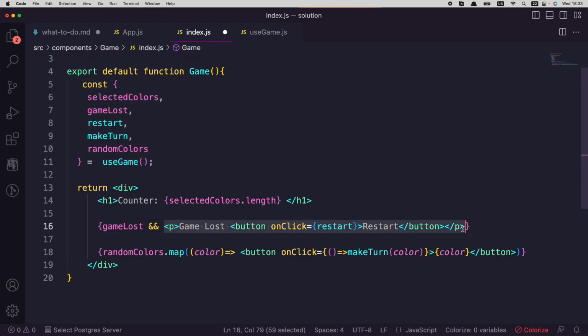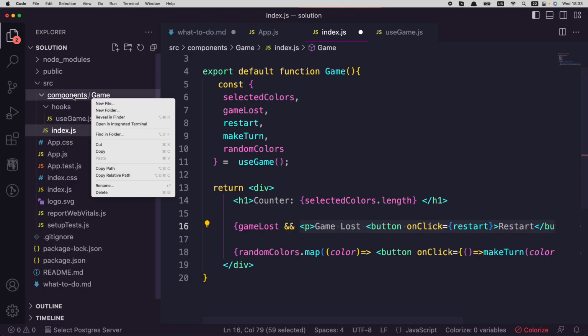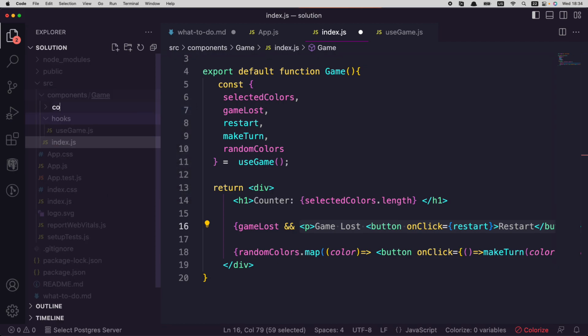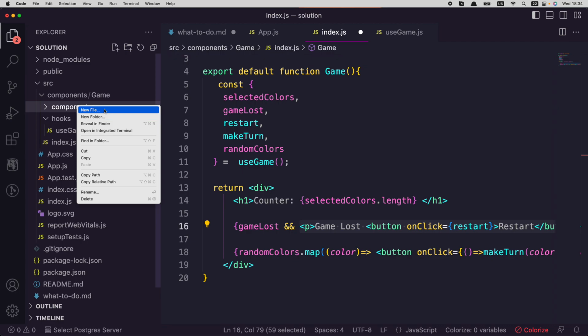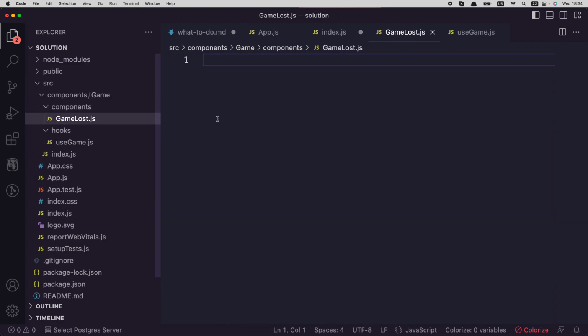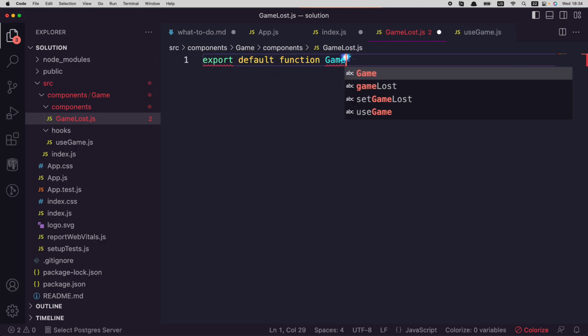I don't like this component here because it's a component that we might reuse. So we can create a new folder inside of the game component called components, and then, I don't know, my game loss component. And let's not forget to export default function game lost.